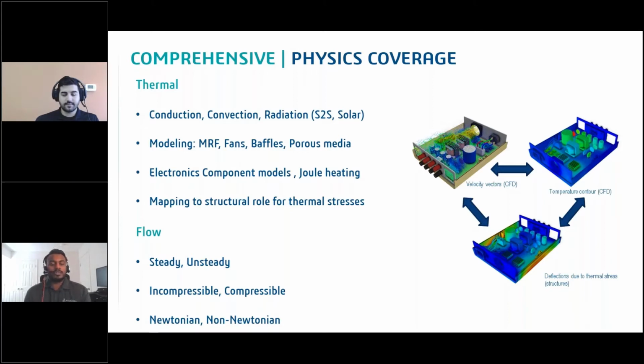For the flow perspective, we can do steady and unsteady, incompressible and compressible, as well as Newtonian and non-Newtonian, right? So when we think about being able to run things like compressible flows, this is a really good fit for aerospace, automotive.